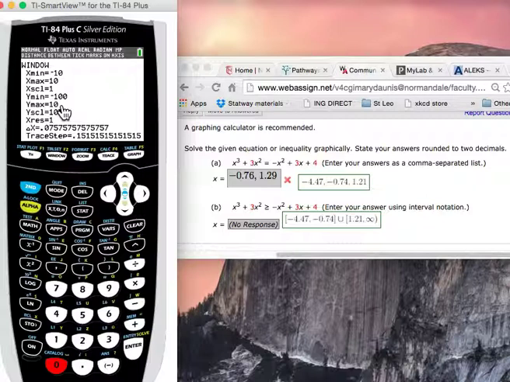Well, the y-max is at 10, so I'm nervous about this because it's not going to go up high enough. I'm going to change the y-max to, let's see, I'm going to change it to 100 as well. It doesn't have to be the same number, but let's just see what that looks like. Now we'll graph it.